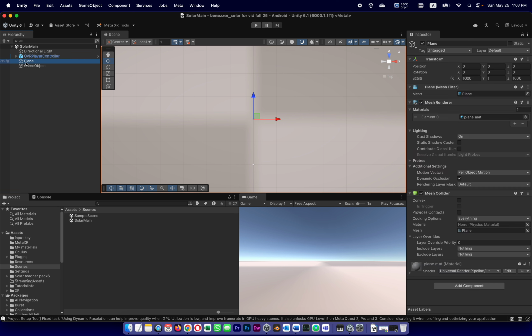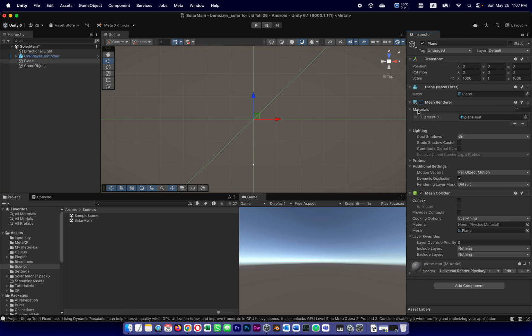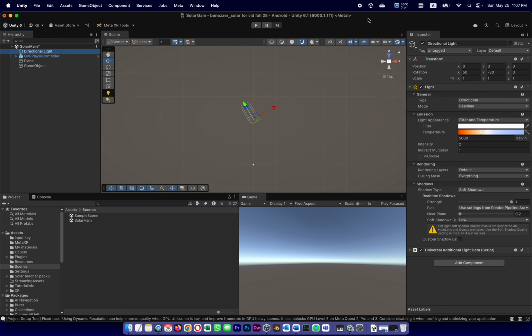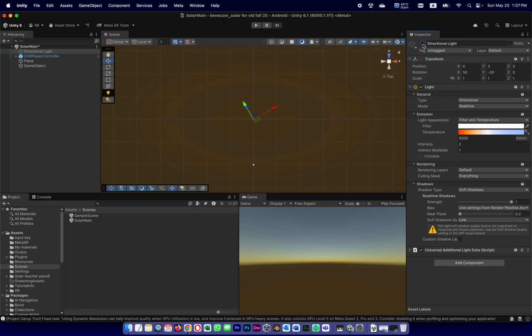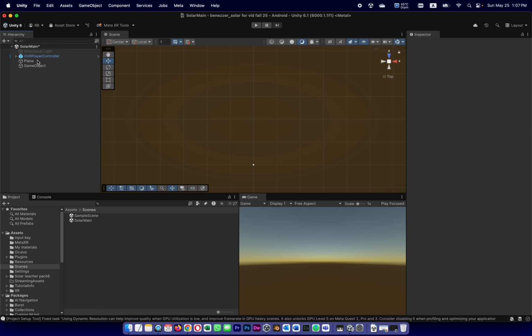So, plane, mesh renderer, gone. I can see only sky. And directional light, also turn it off. Why not just delete it? Because I might want to use it later for something else. Maybe for testing, whatever.